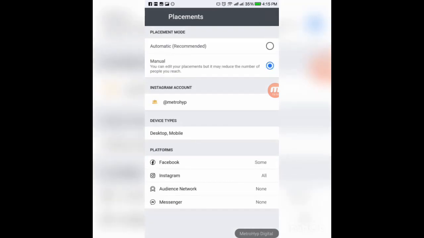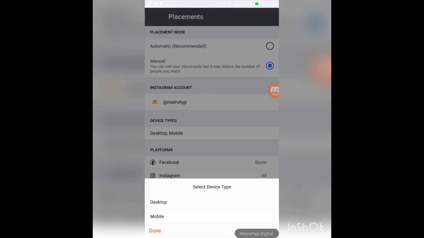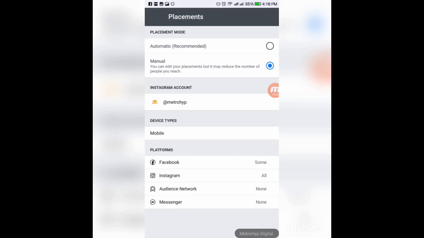Once you save it, you can see on the Facebook it's showing some. That means I've outlined some of it. Then you can choose where your advertisements should be placed: is it for people that are making use of mobile phones or people that are making use of desktop only? I prefer it running to people that make use of mobile phones only. So I'll click on done. So I've chosen mobile phones only. Then you want to go back.